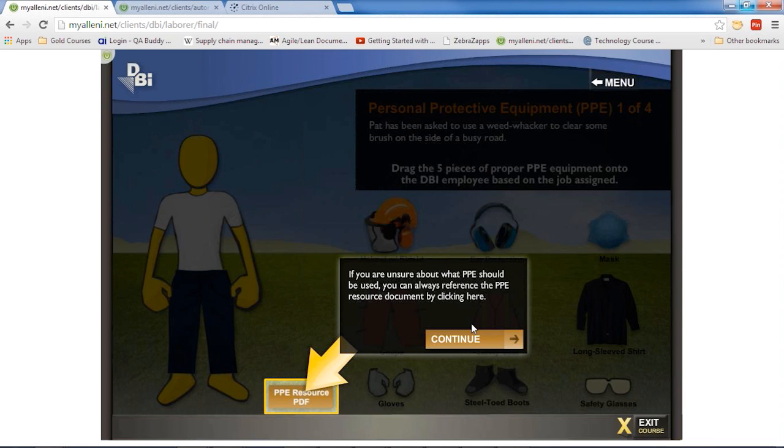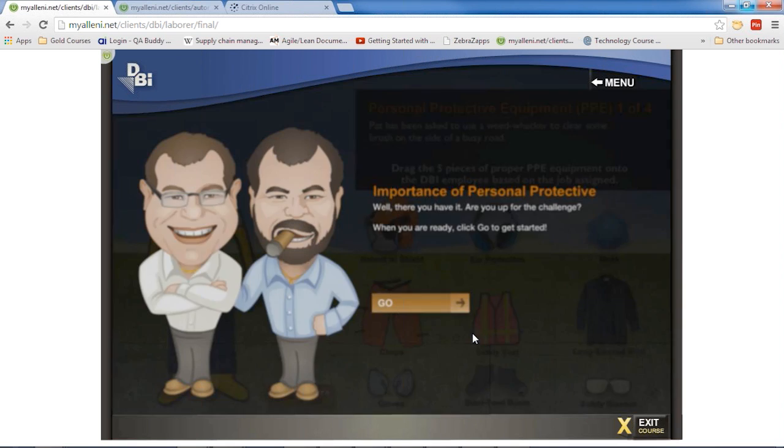We literally said, hey, part of the responsibility of the folks that work for us is knowing what personal protective equipment to wear at any given moment. And so you have a resource that's available to you, but see if you can go ahead and figure out what Pat needs to wear.